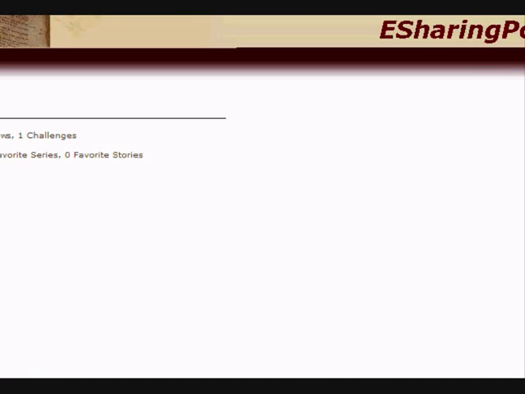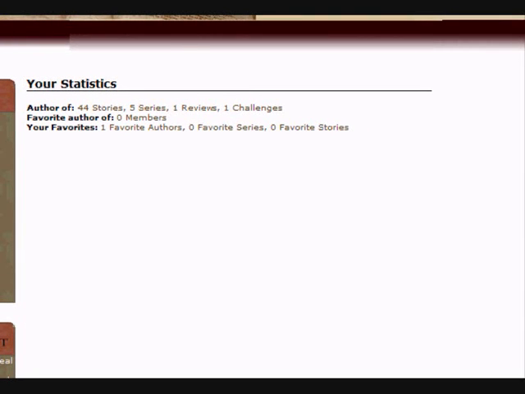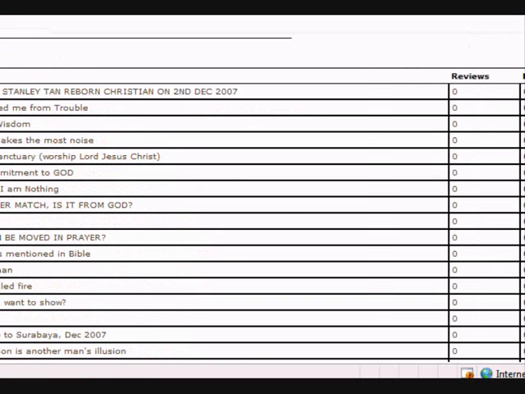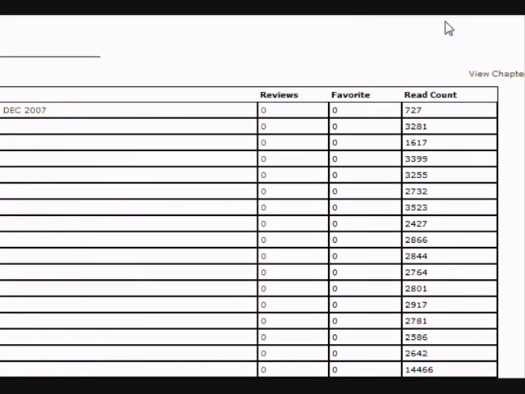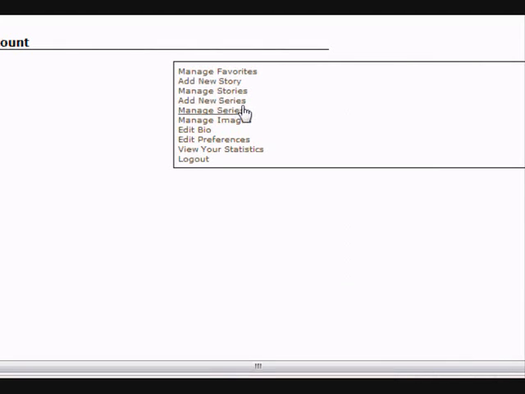Right? Very interesting. This is a summary of your statistic. For example, 44 stories. You want to see what's the read count of this? You click that, and on the right hand side, you can see the read count for a story to see how many people have read the story.